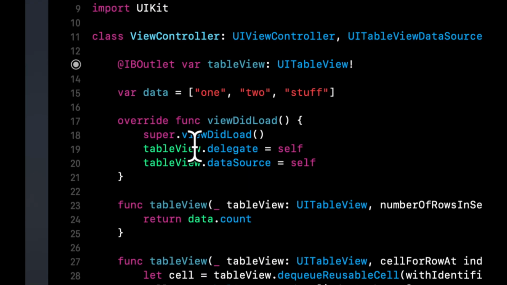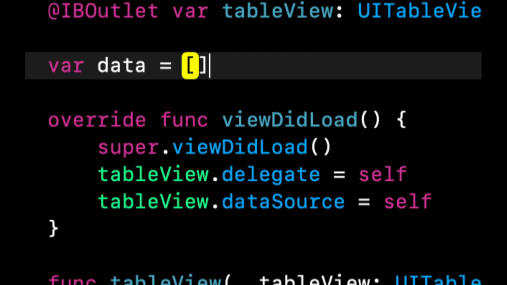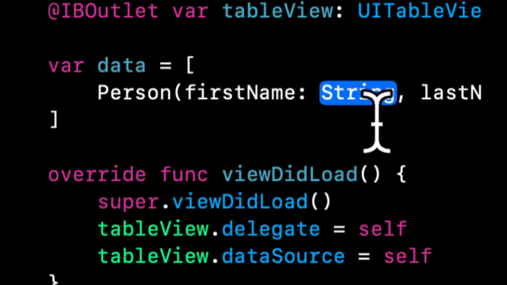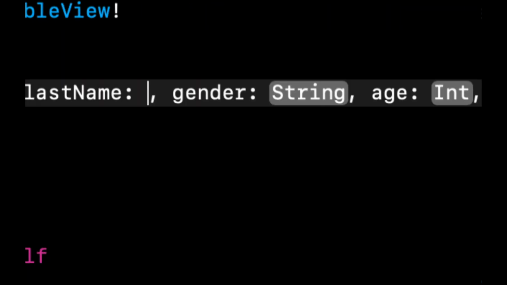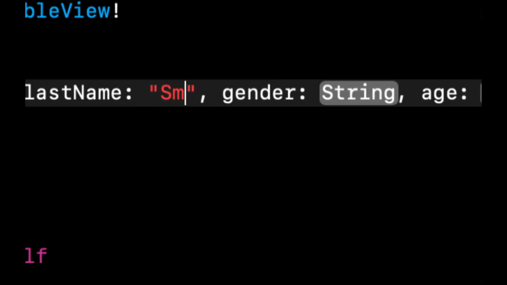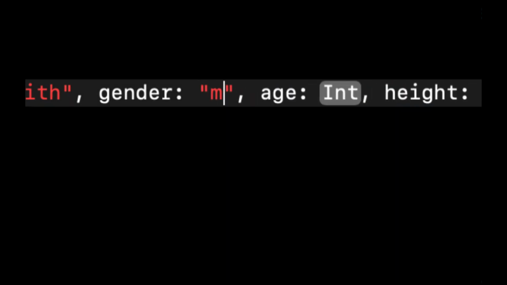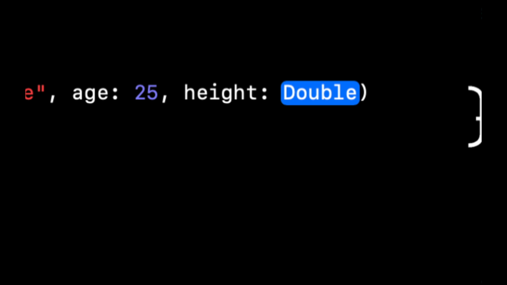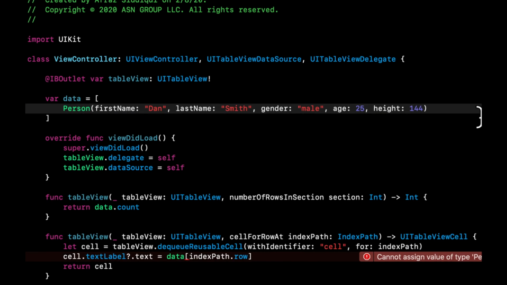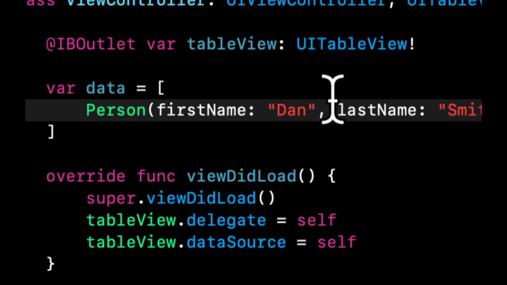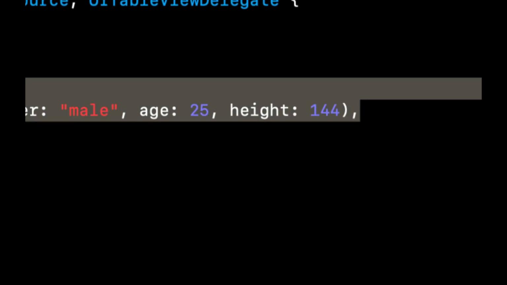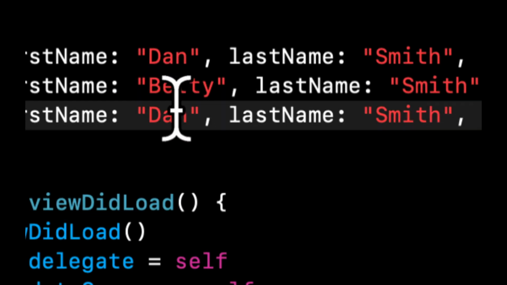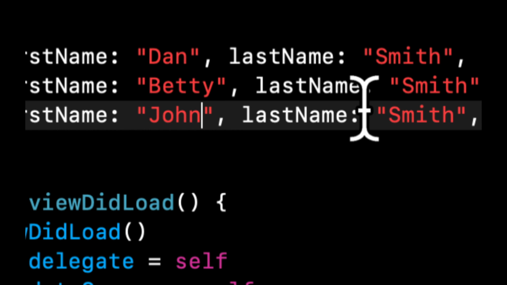And up here, our data is going to contain 3 of these person objects. We're going to say Dan, Smith, male, 25, and I don't know, 144, however tall that would be in inches. Let's copy and paste this 2 more times, and let's change the name to Betty and John, and it could all be Smith.